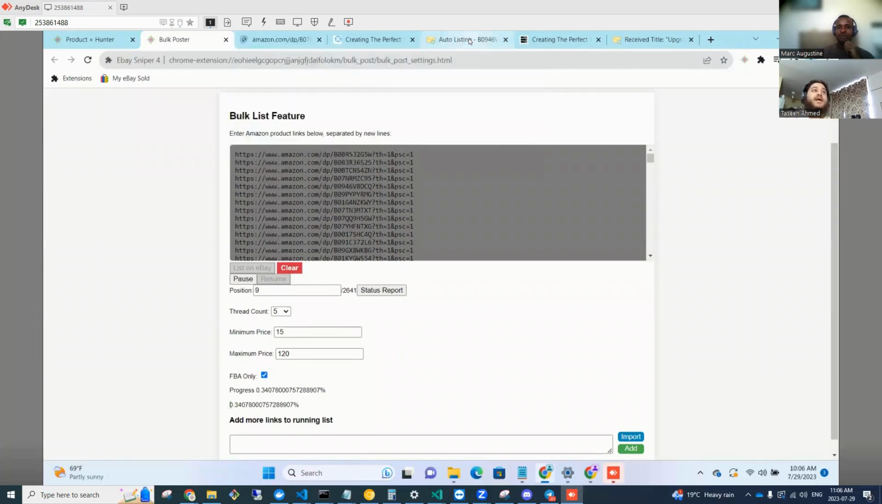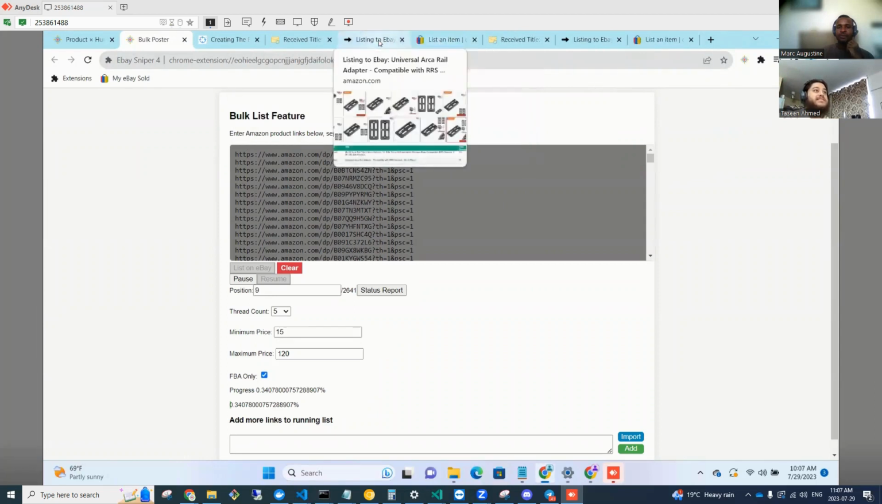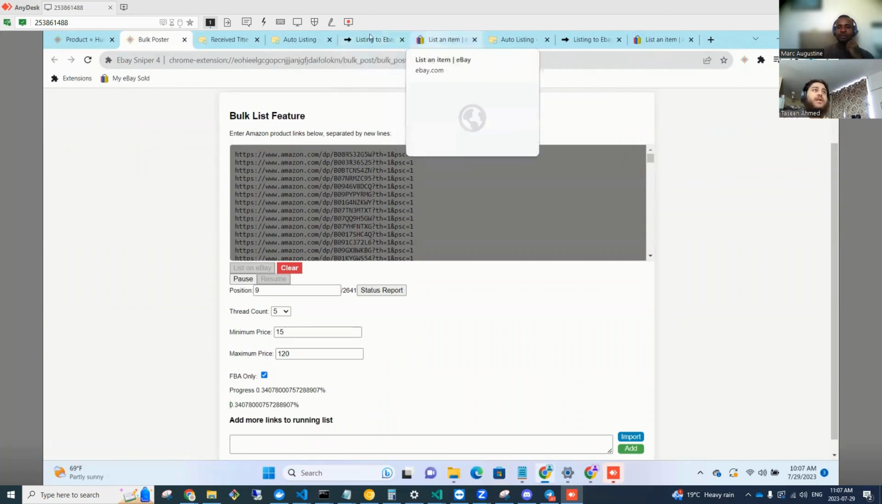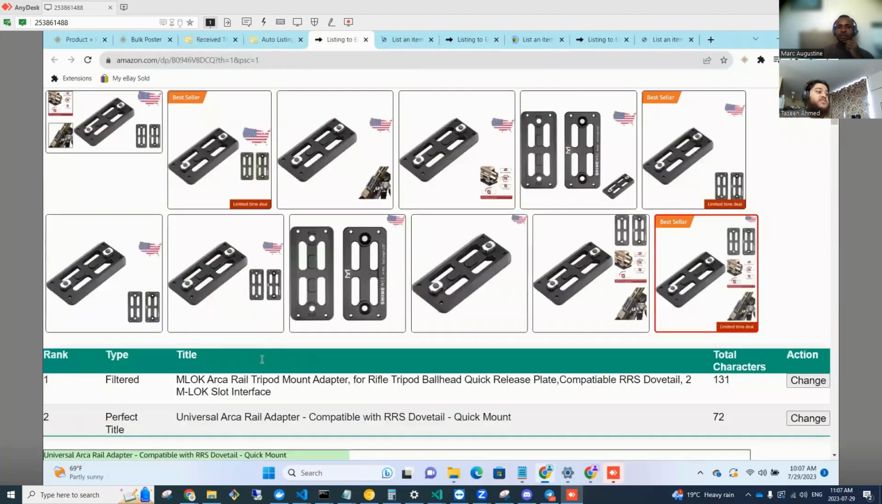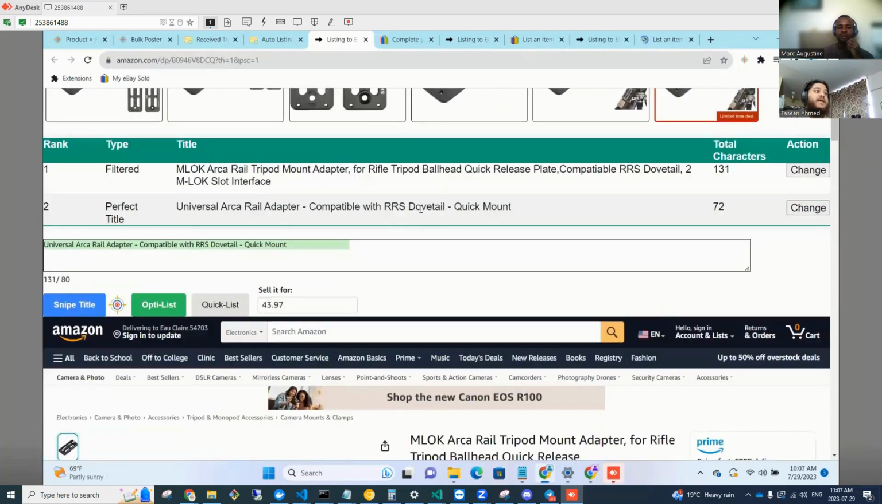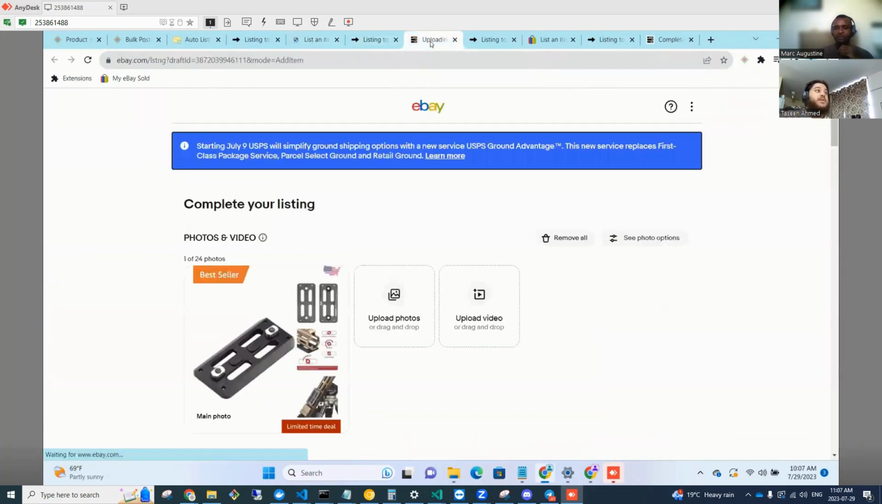You can see that it went ahead and created the titles, and it's gonna start opening up the eBay tabs one by one automatically, and then it's gonna go ahead, like right over here, right? You can see the arrow. It's pointing towards the arrow. So this is the eBay tab. This is the Amazon tab, right? It's listing this item. It already picked the image. It generated the title all automatically, right? You didn't have to do anything. Universal Acro Rail adapter compatible with RS Dovetail Quick Mount. Much nicer title than the Amazon, right? And it's going ahead and it's uploading this image directly.